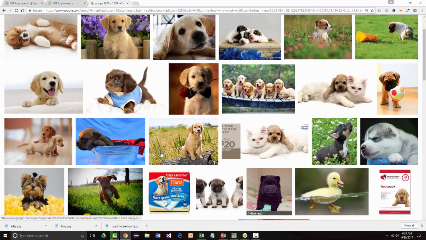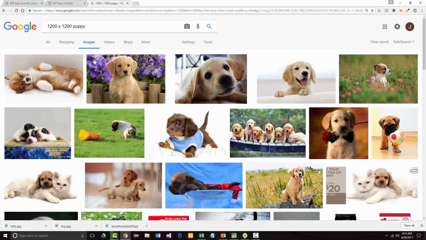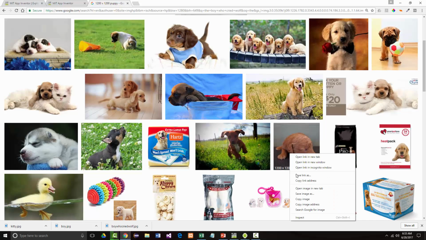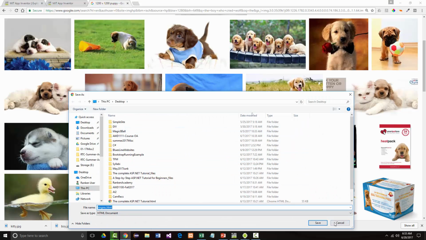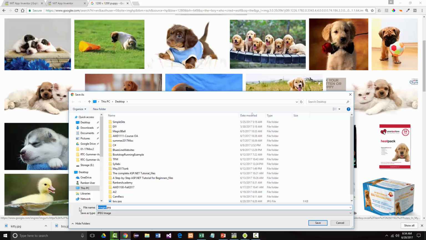And I like to have them be about the same size if at all possible. There's a 1200 by 1200. Don't really like the picture that much, but it'll work. Again, I don't want to save the link as, I don't know why I'm doing that. Save the image as, and we'll call that puppy.